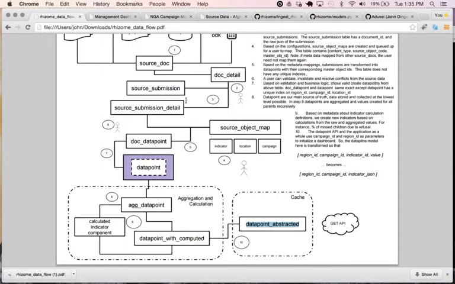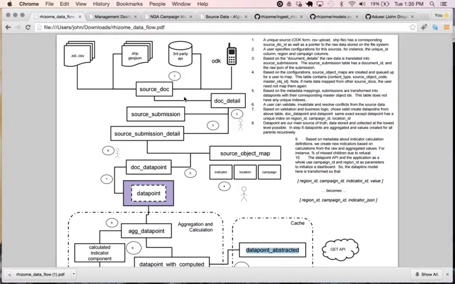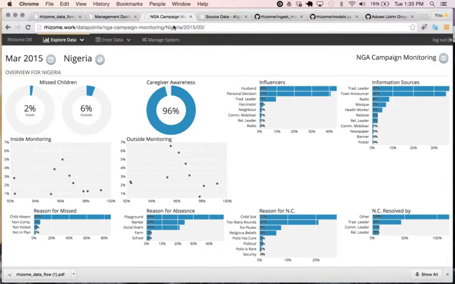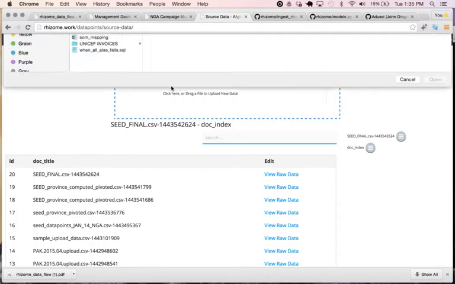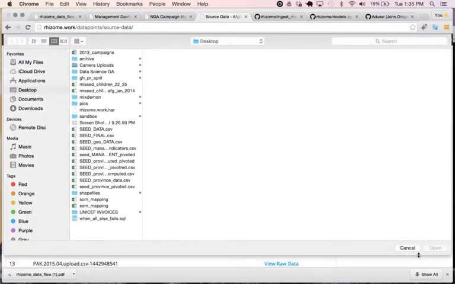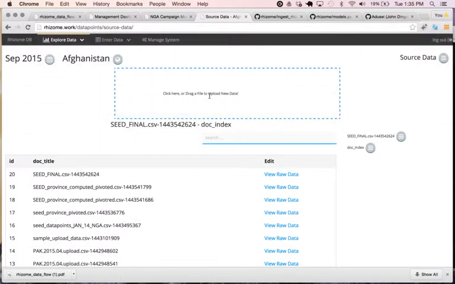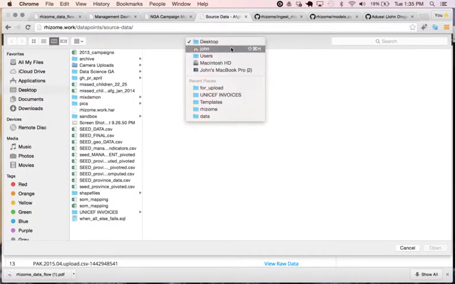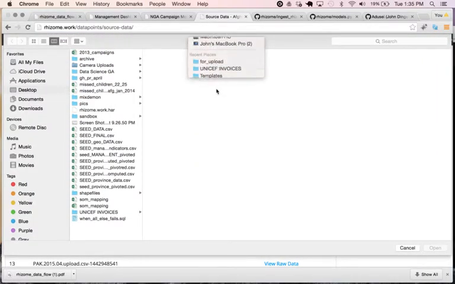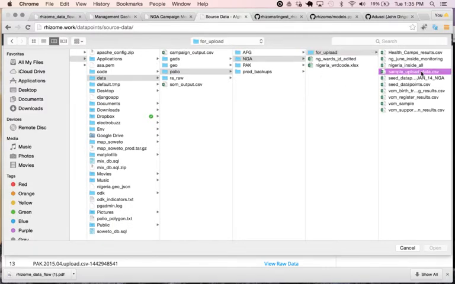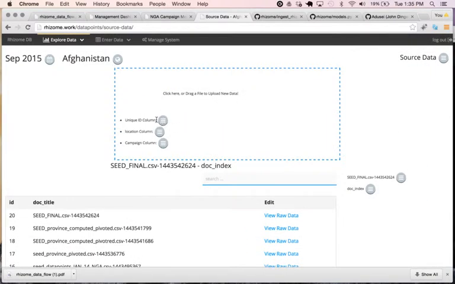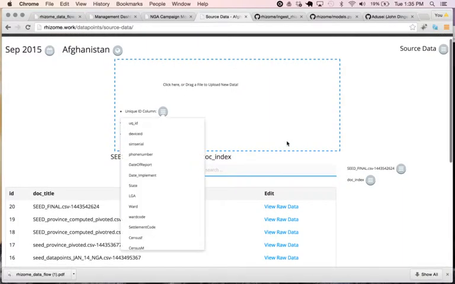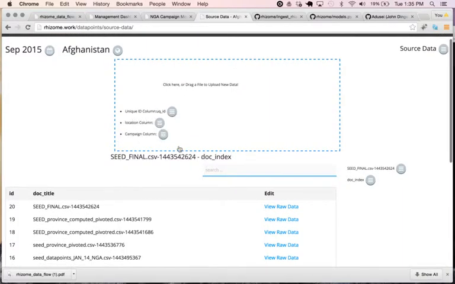And this is the way the data flow works, which I think is the reason this is an exciting application. We have different ways to ingest data. So we have Excel and CSV, which I showed you here. You can upload a file, which I won't get into right now. You choose some configurations. I'll just upload them really quick so we can walk through this all together. For upload, I will choose sample upload data. I can choose this unique ID column, location column.